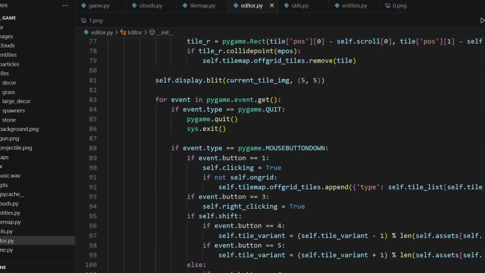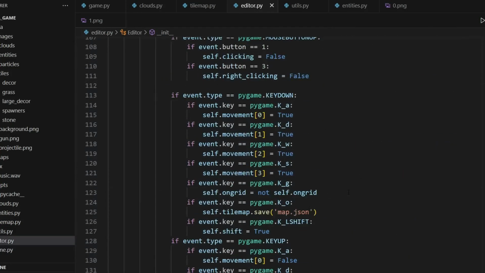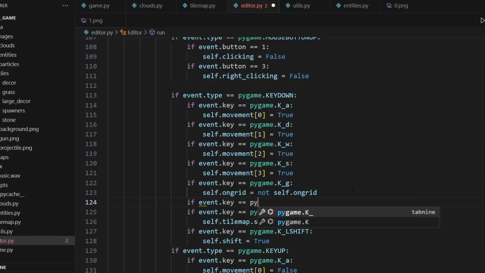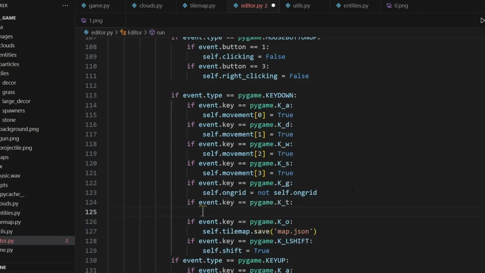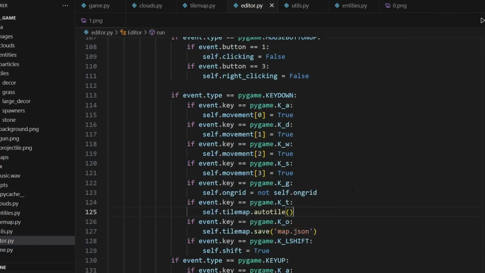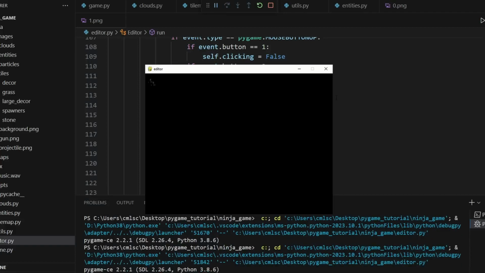So now we just have to go back to editor and bind it to a key. So let's just go ahead, and I'll have to use the key T for this. Event.key is pygame.K_t. So we do self.tilemap.autotile. And then if we run the editor, hopefully this works first try.